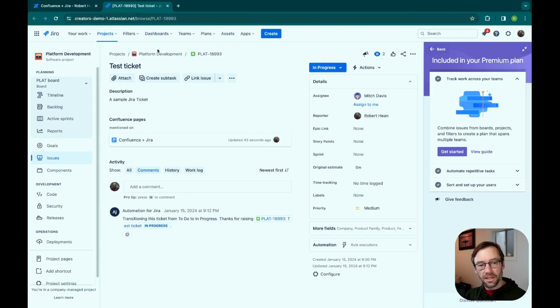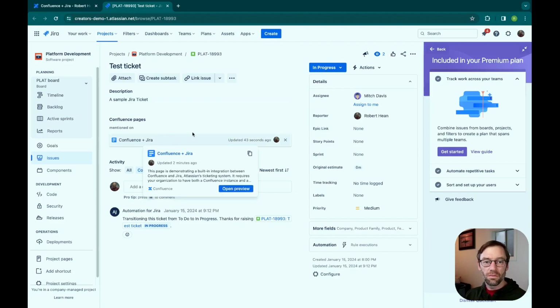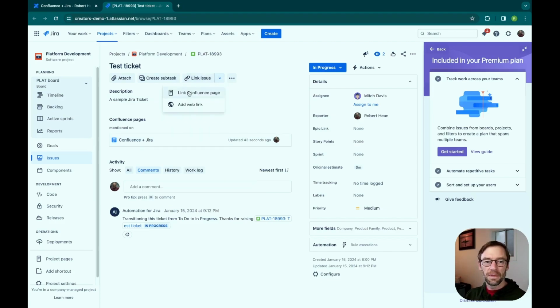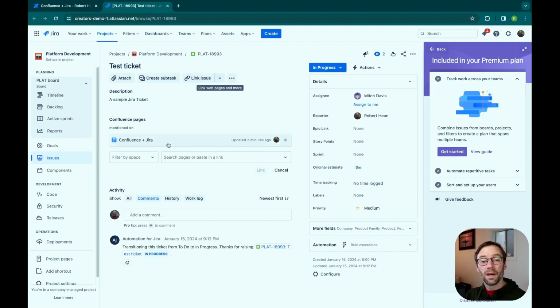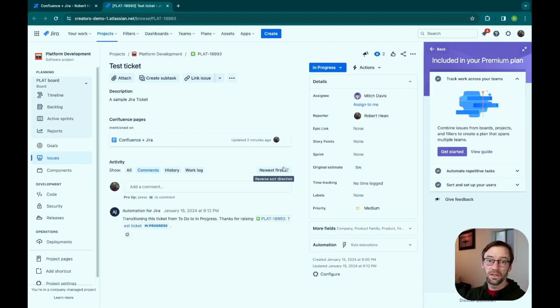And from the Jira side, once it's linked, you'll see this. And you can also click this little drop down to link a Confluence page. Again, permissions are respected. So if you don't have view access, you wouldn't be able to do this. Okay, let's pop back over to our next set of questions.